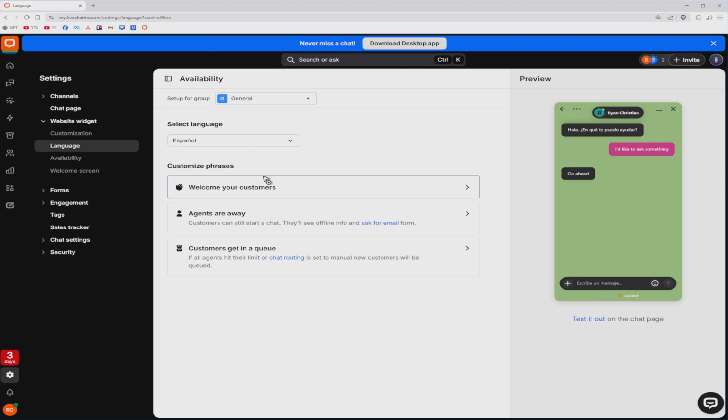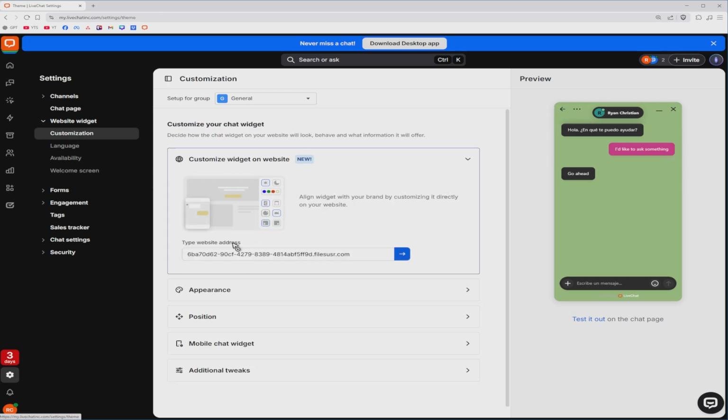Now, another one, make sure under website widget right here, settings, website widget, customization, that you type down the correct website address. Once that's done, you can go ahead and test it out by just clicking on this button.